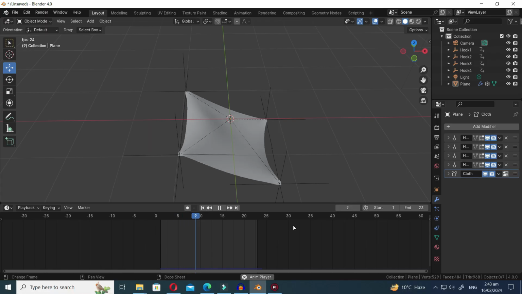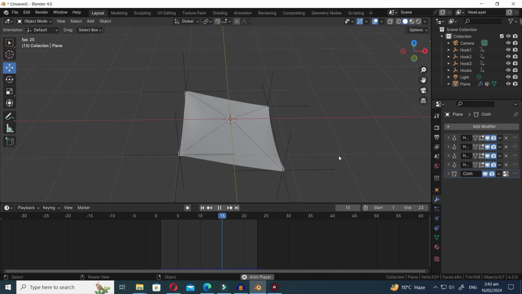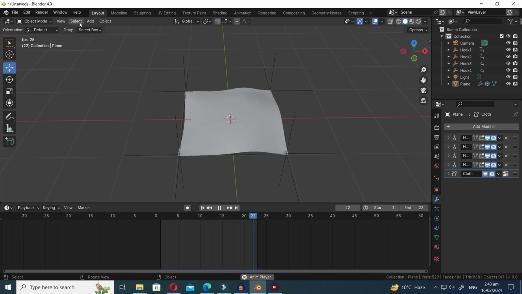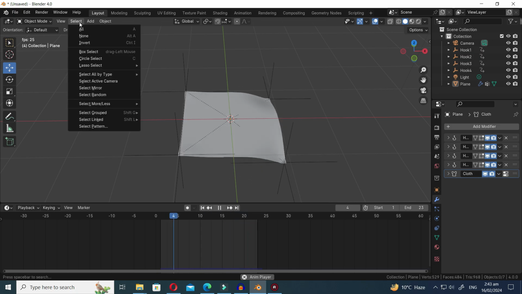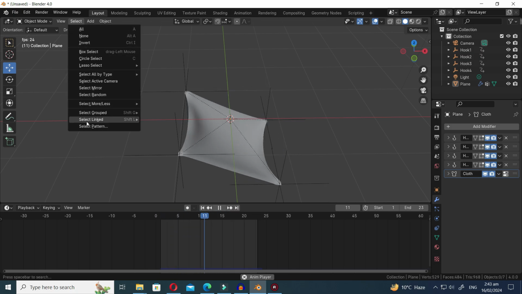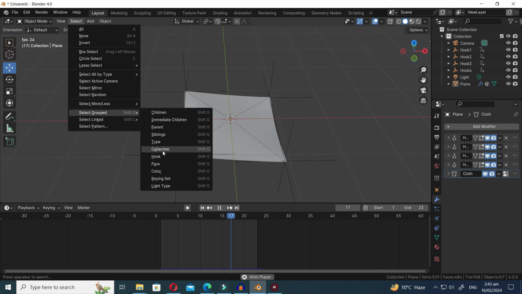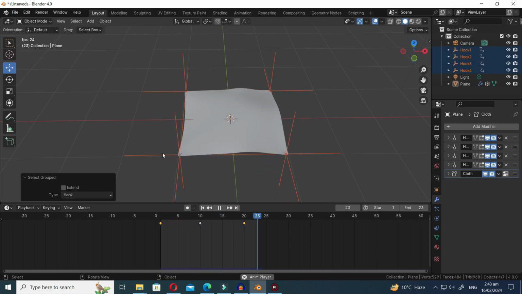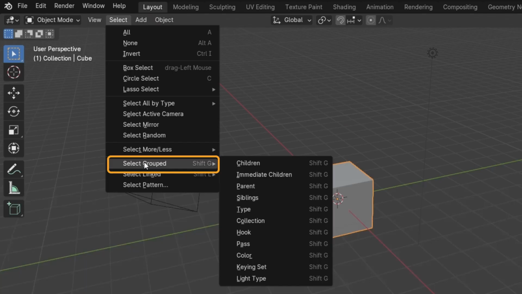Hook. Every hook that belongs to the active object will be selected. Hooks are commonly used with the cloth modifier. In this scene, there's an empty, known as a hook, attached to a plane object utilized as cloth. Now, it has selected all the empties when we used the hook option.